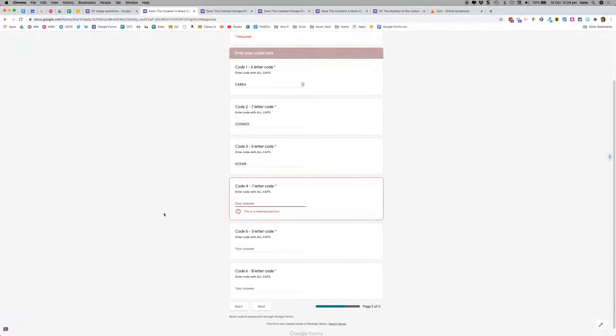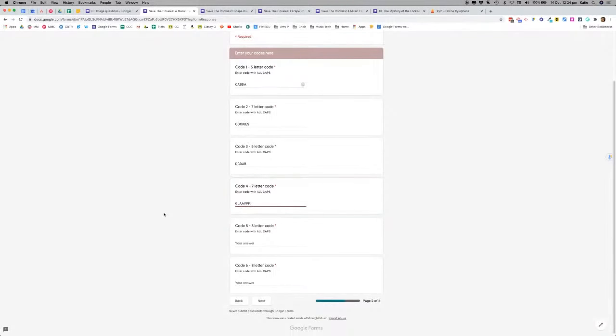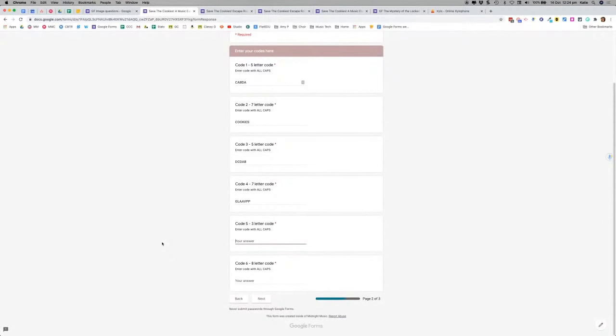Code 4 is this one here. You're probably wondering where all these codes are coming from. So this is an escape room I set up for a workshop that I was running, and I'm just entering what I know are the answers here. And this one here, there we go. So if you do enter all of those correctly, then you can click the next button.